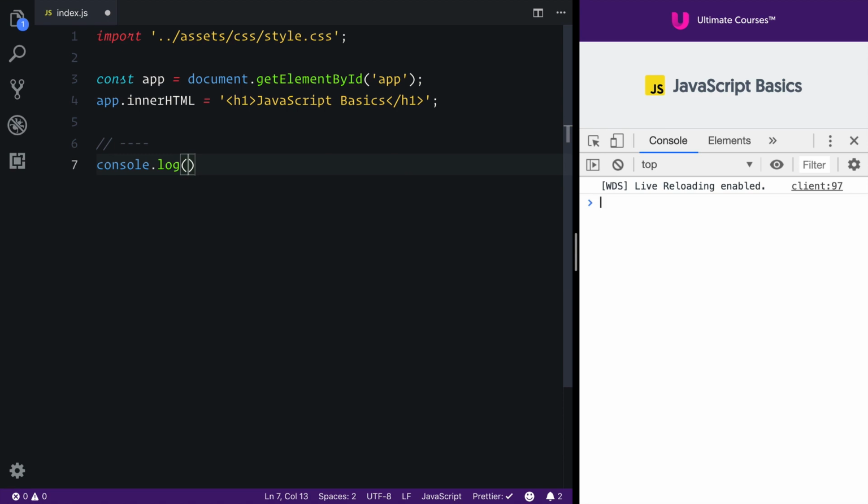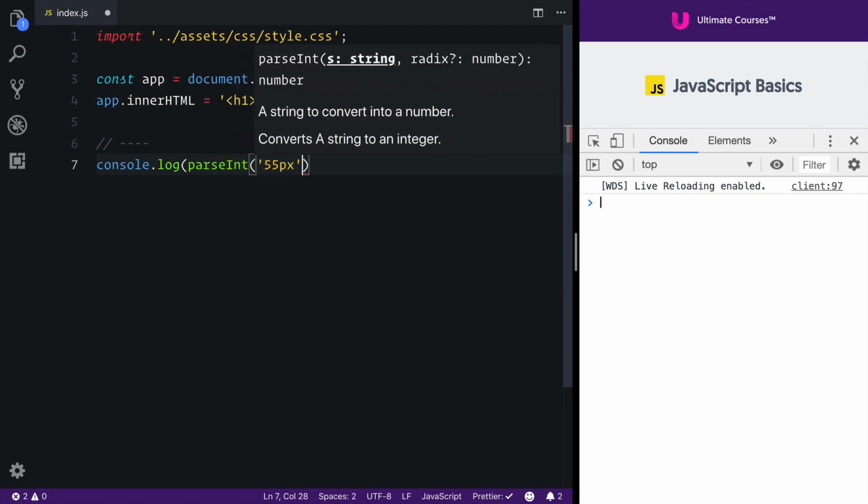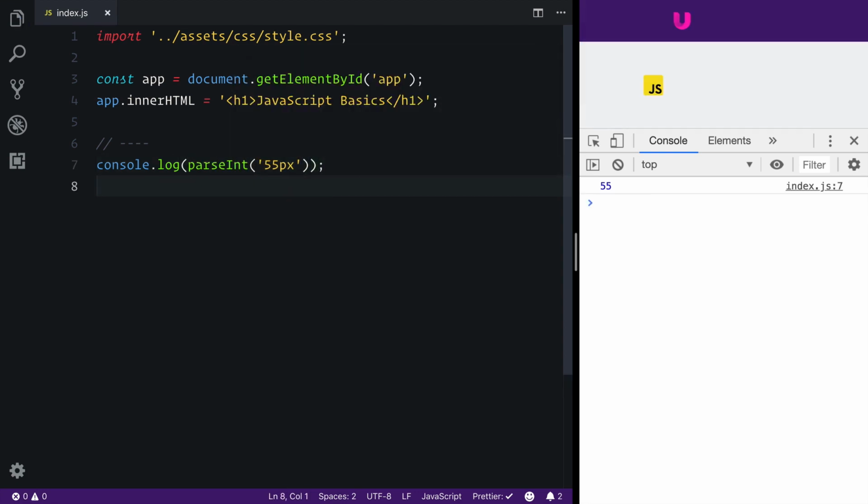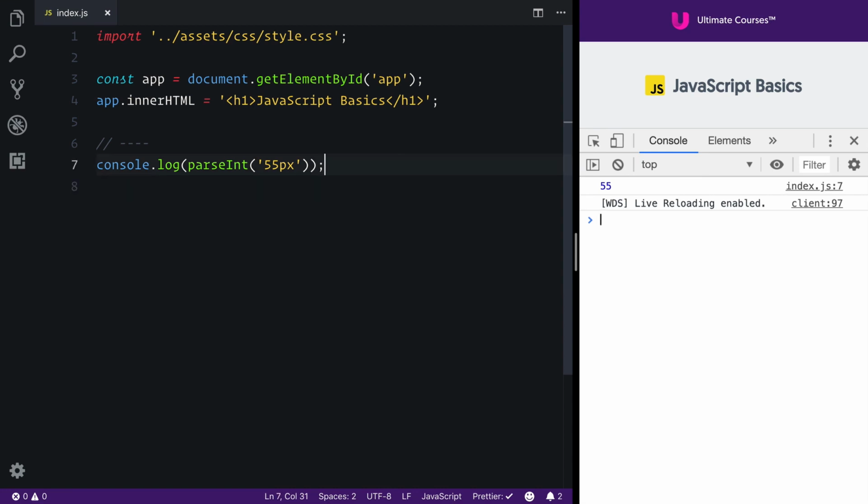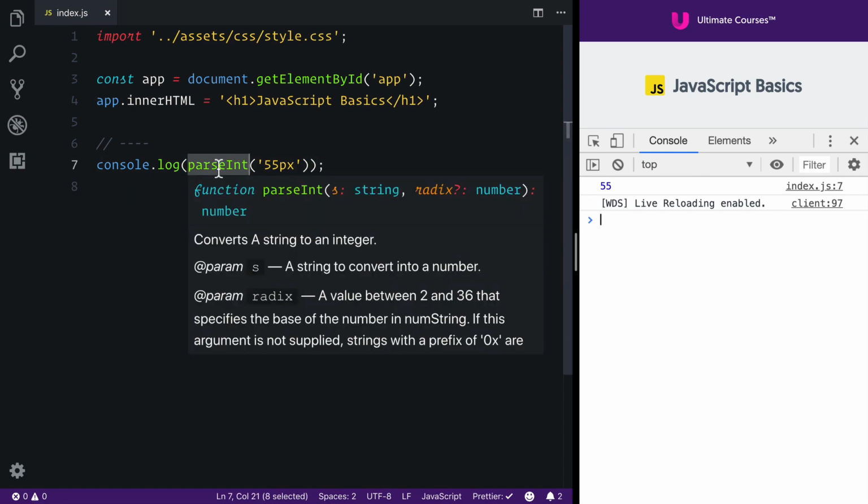What we want to look at first is something like a string value of 55px. If we want to convert this over to a real number, we can use parseInt. This we can then save and log out on the console. There's actually something quite interesting with the parseInt function. If we hover over this definition of the function, we can see that we have this radix parameter, which is optional, denoted by the question mark, and it's expecting a type of number.